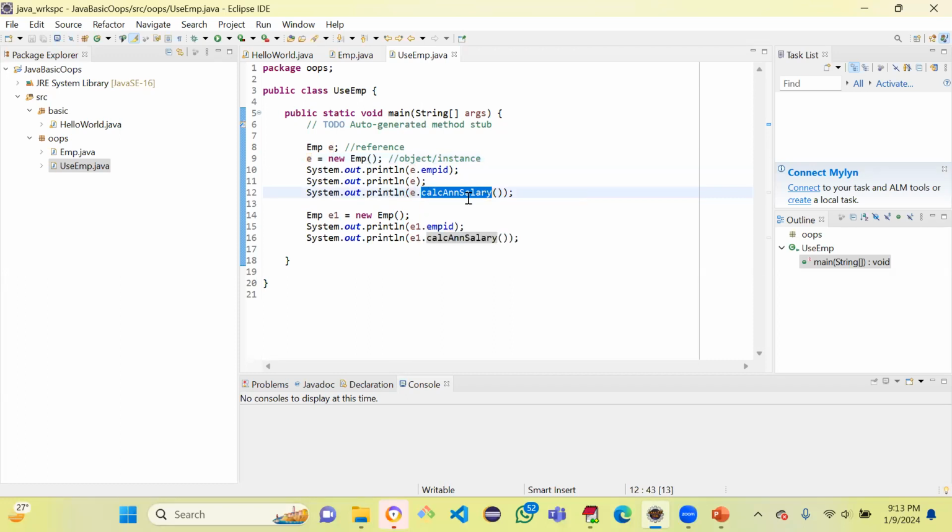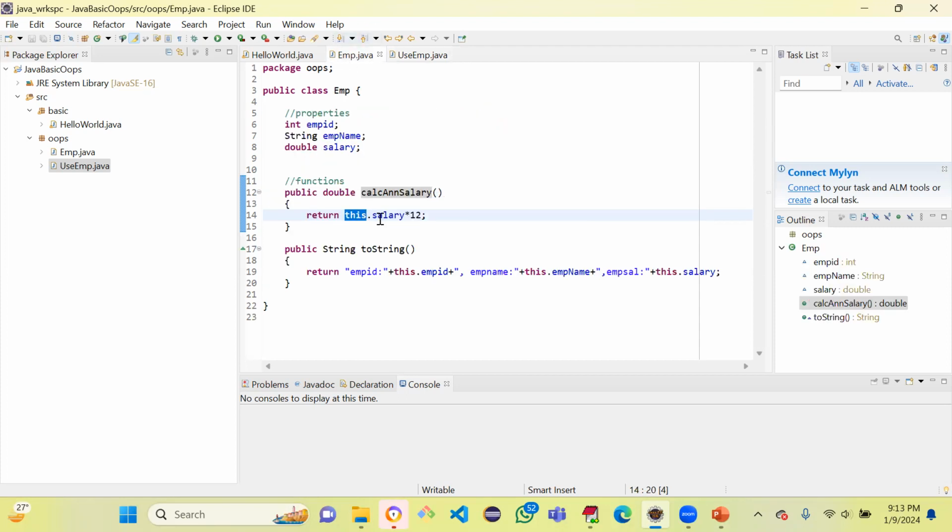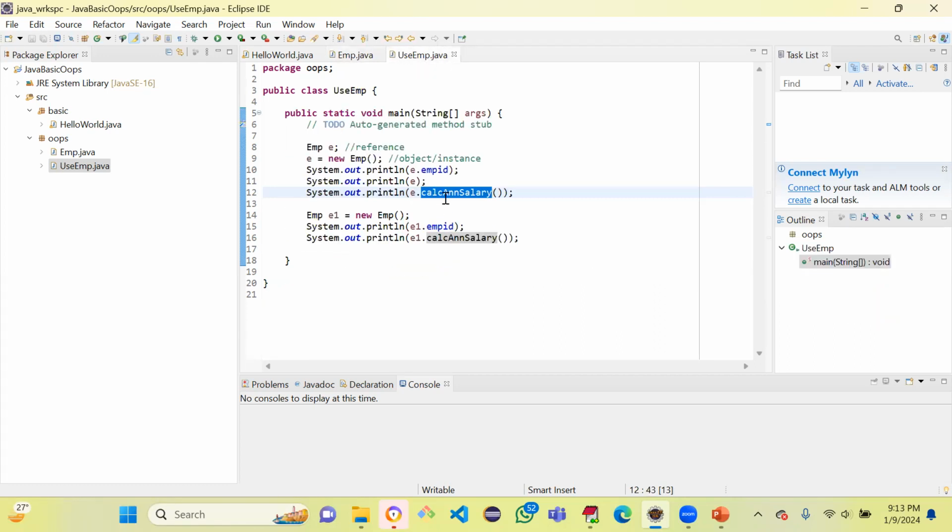So when you call a function, it will go inside that function, and inside that function, it will try to access the properties of that particular instance. So when you say this dot salary, if you invoke this function on E1, this will refer to the E1 salary. If you are calling calculate annual salary on employee reference E, then this dot salary will refer to E's salary. Okay. So the current instance on whom you are calling the function. And it will try to access that value, get the salary, multiply by 12 and return.